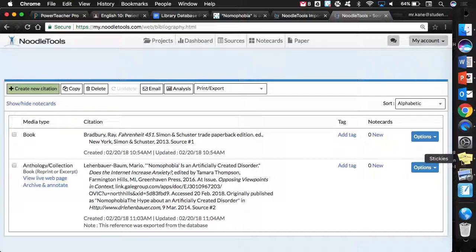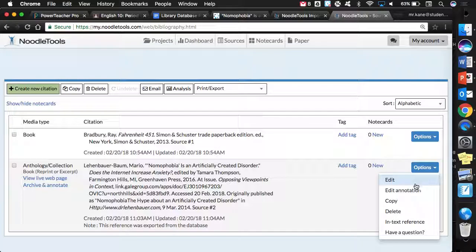So for your annotation, to edit the annotation, go to options once your source is there, then edit annotation. It'll bring up the annotation text box, and you type in source number 2. So when I'm taking a look at this source, all I'm putting on my note card is a number 2, and that lets me know I'm using source number 2.